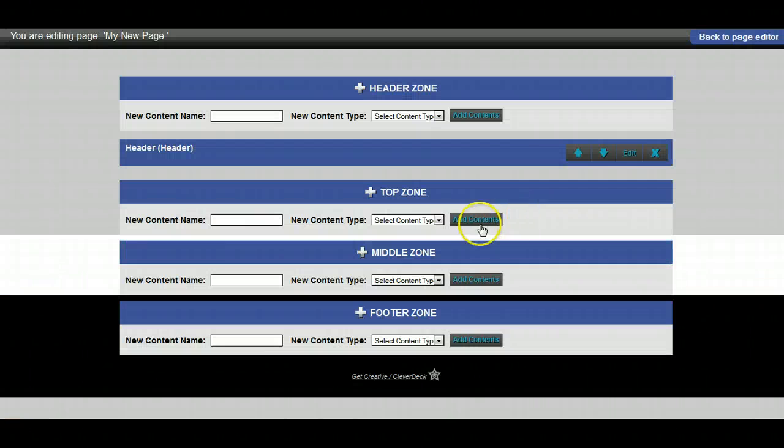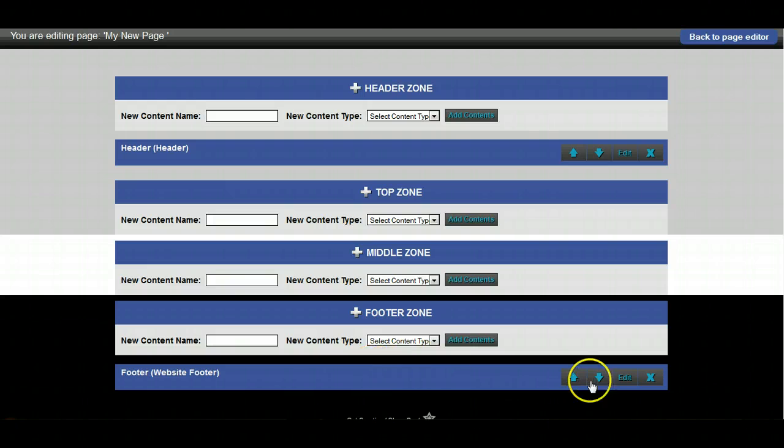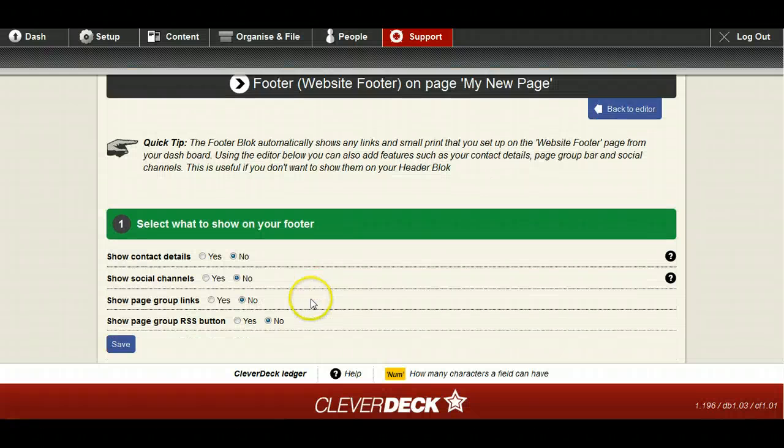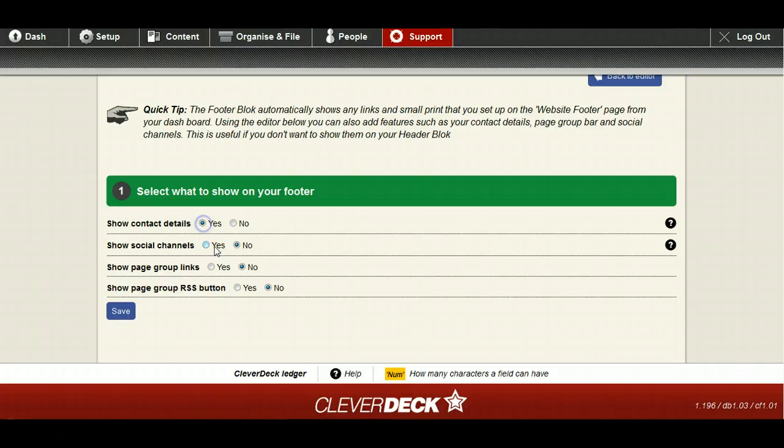So I'll go back to the editor, and now I'm just going to add a footer. So I'll add the footer there, and again just to edit it I will show my contact details and click save.